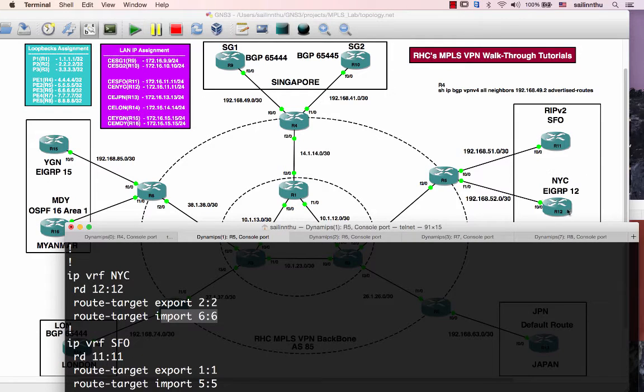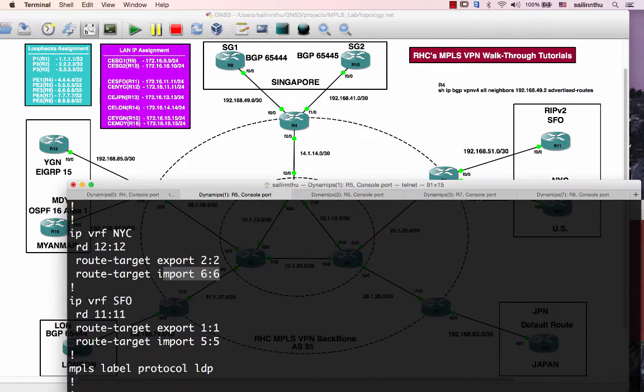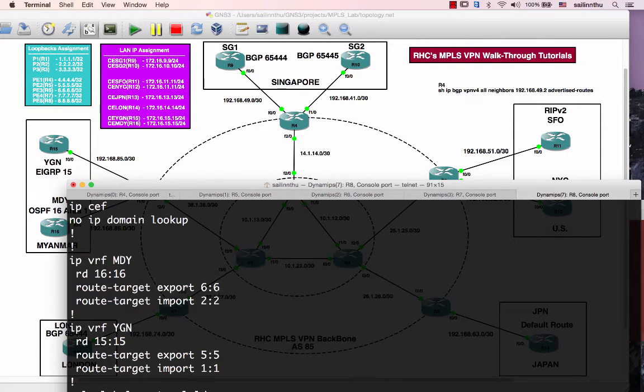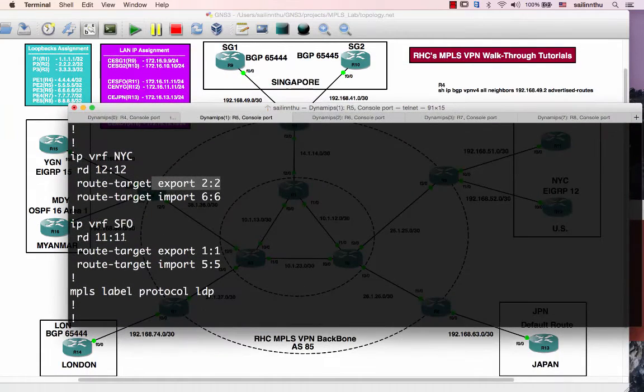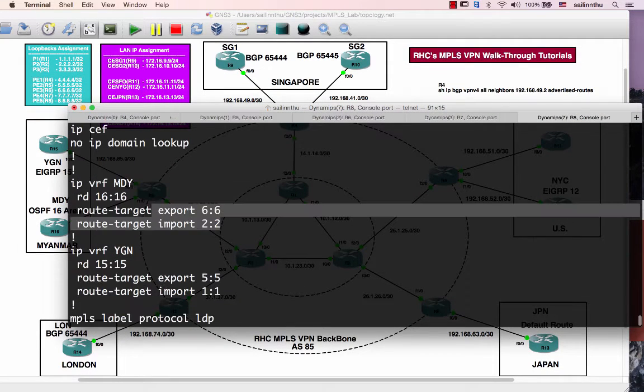And then we export NYC as 22, and when we verify here, import back 22. So this is communication between MDY and NYC. Communication between the YGN and San Francisco. If we take a look at San Francisco now, let's take a look at YGN first.